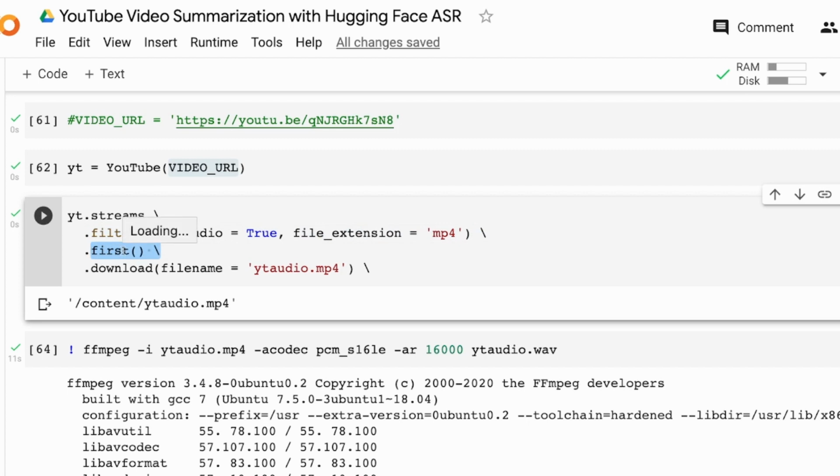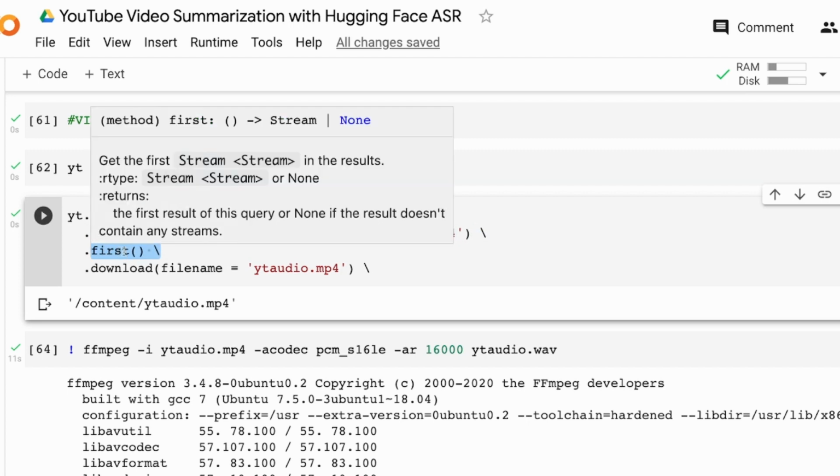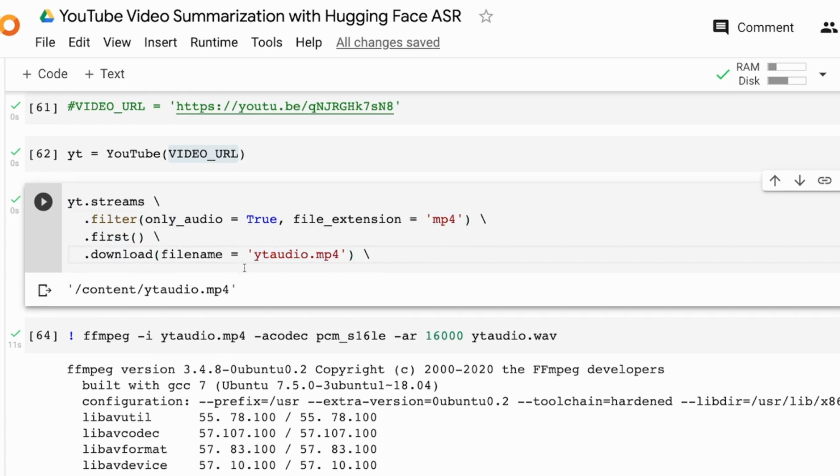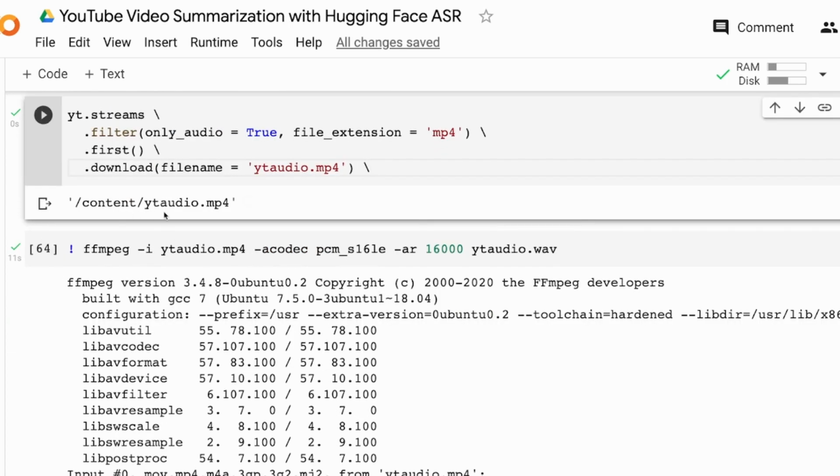And out of that MP4 format, you could have multiple resolutions, multiple bit rates, multiple sample rates. We are going to take the first element because it doesn't matter a lot for us what audio quality it is. But if you are concerned about audio quality, maybe this is the place where you have to tweak the code. Then we are going to download the file in a predefined file name, which is ytaudio.mp4. Of course, this is an mp4 file, so you need to give mp4.